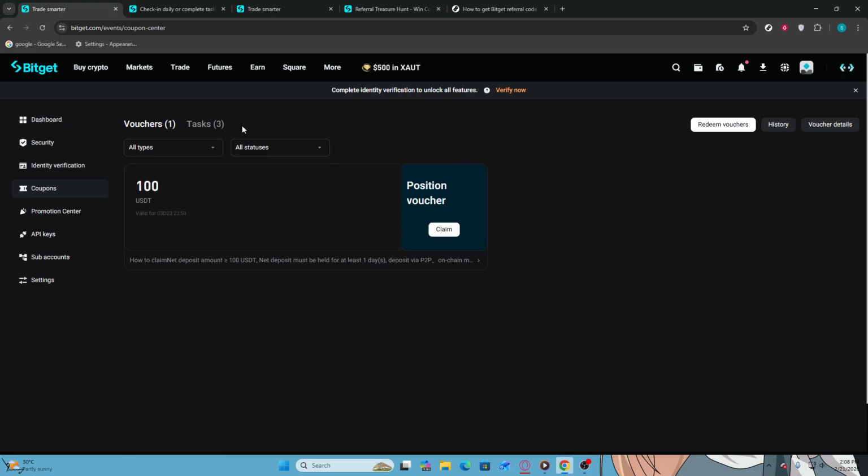Next, you will see two main tabs, vouchers and tasks. Click on the vouchers tab to view your available vouchers linked to your account. This area will show you the details of your coupons and any other promotional offers that you can apply to your trades. After reviewing the vouchers, switch to the tasks tab.